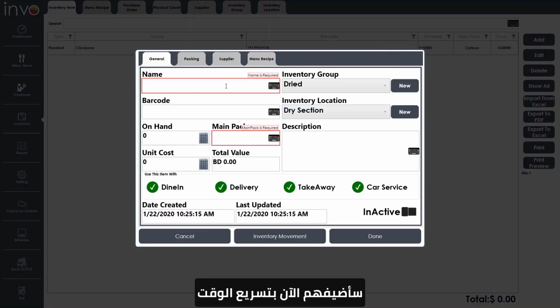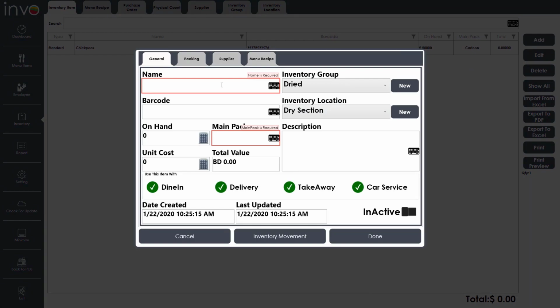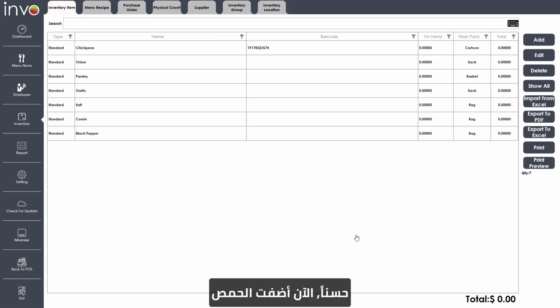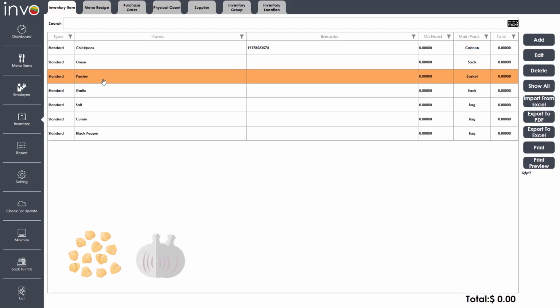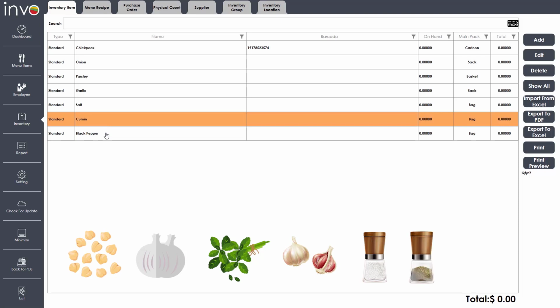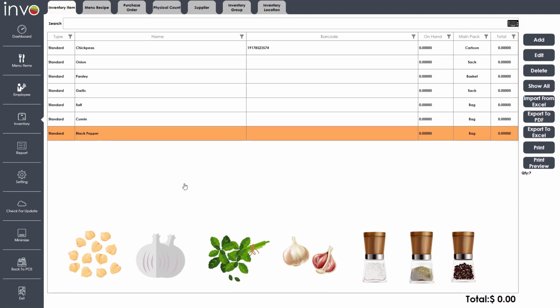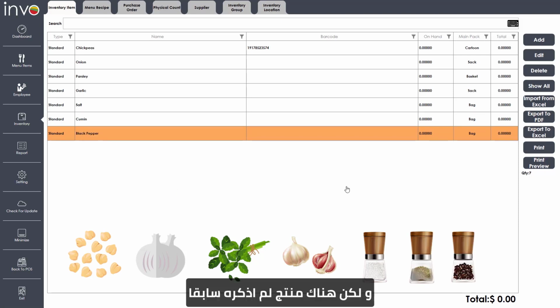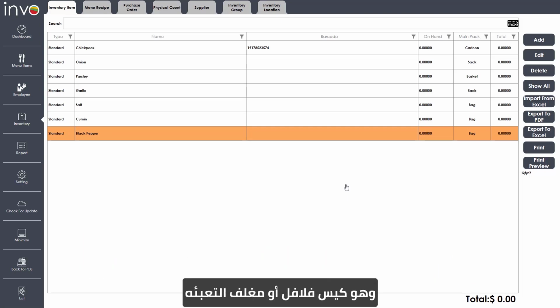I will add them now with a fast forward. Okay, now I have added the chickpeas, onion, parsley, garlic, salt, cumin, and black pepper. But there is one more item that I did not mention before, which is the falafel bag or container for packing. You can add that in your inventory.